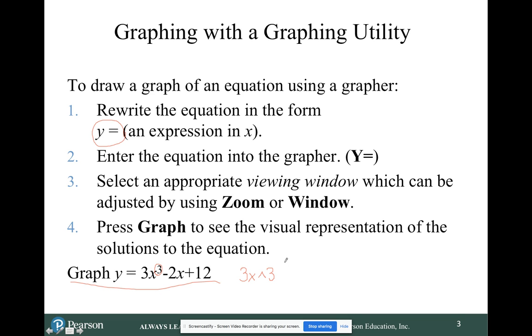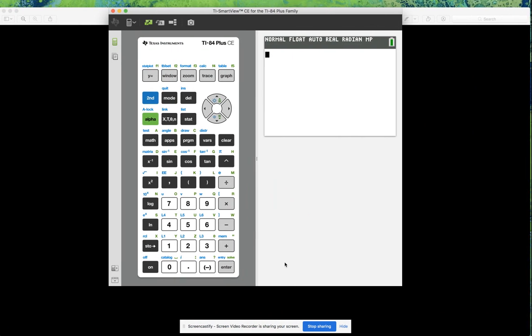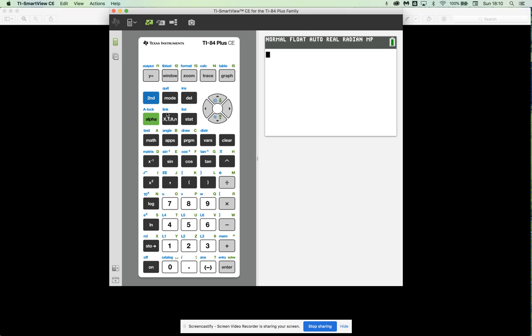So I'm going to go ahead and swipe over to my calculator screen. Hopefully you can see that. I go into the y equals menu. I'm going to clear out the graphs that I had used previously. And I'm going to type 3x raised to the third power. Now next I want to subtract, but I don't want to subtract from the exponent, so I have to click the right arrow to take me out of the exponent. Minus 2x plus 12.